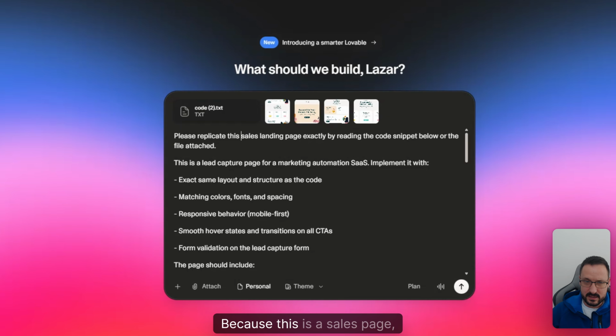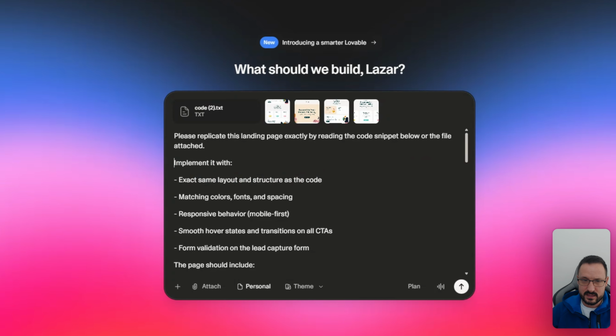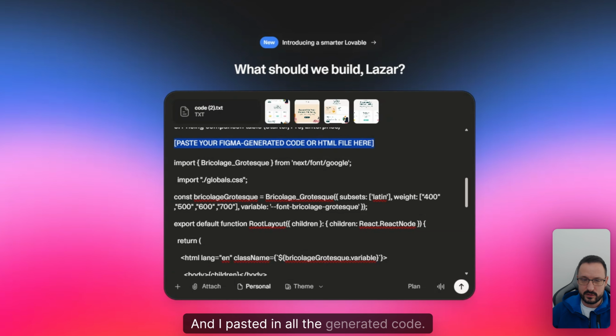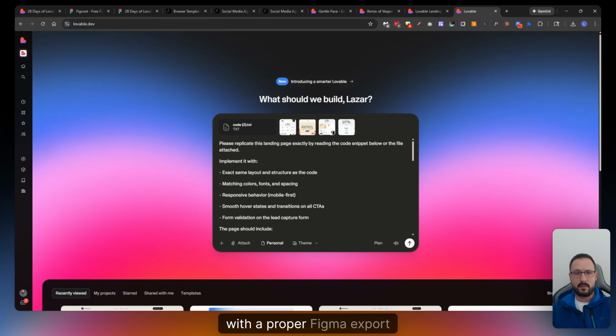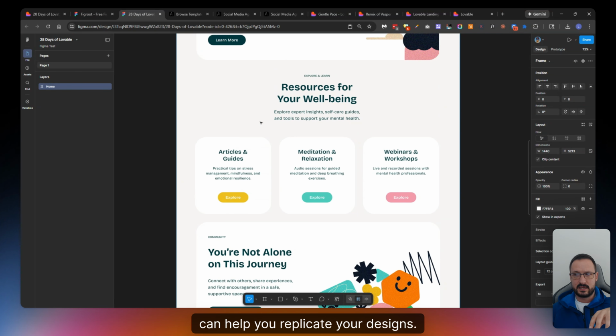Now, because this is a sales page, I'm just going to delete this. I'm going to say landing page exactly, right? And I'm going to remove this, and I pasted in all the generated code. So again, a combination of code, screenshots, and prompts with a proper Figma export can help you replicate your designs pixel perfect.